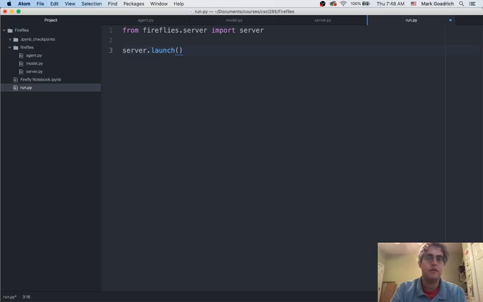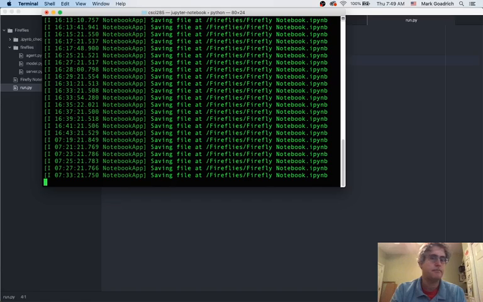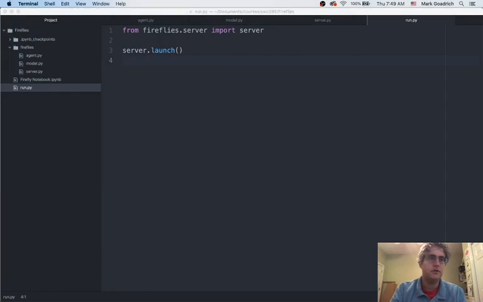Server.launch. Now, if you are on Windows, you will need to do extra things here that we have found this semester. You will need to do stuff with async IO to get things all set up with Windows. I'll put that in the comments. It is on our Teams page. That is extra stuff. Okay, so now I'm ready to go launch this.